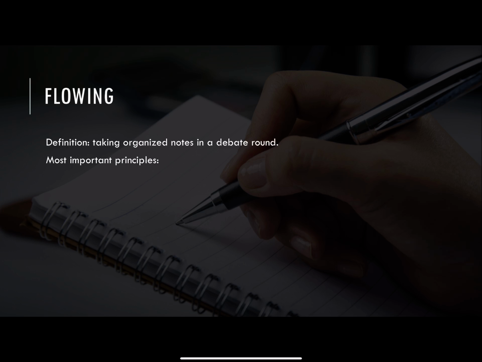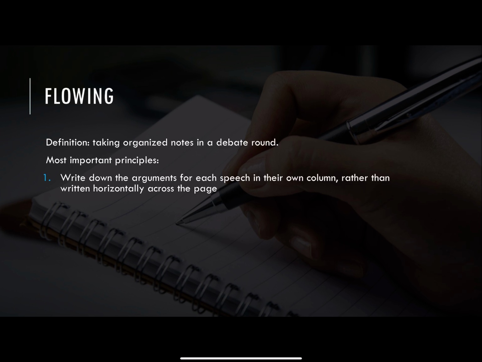And so here are the most important principles when it comes to flowing. The first, and this is the biggest difference from how you would normally take notes, is you should write down the arguments for each speech in their own column rather than write horizontally across the page. So you can imagine, let's say there are 4 speeches in a debate. An affirmative speech, then a negative speech, then an affirmative speech, then a negative speech. You would have 4 columns going from left to right in the order of the speeches. So it'd be the first affirmative speech as the first column, the first negative speech as the second column, the second affirmative speech as the third column, and the second negative speech as the fourth column.